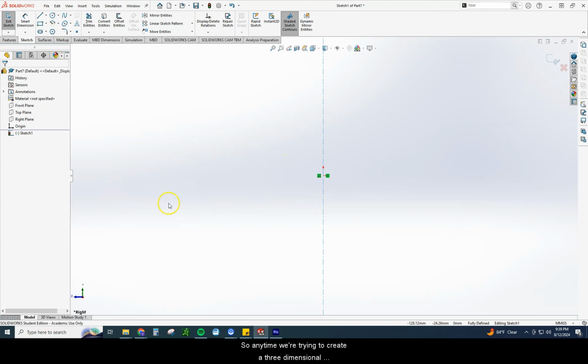So anytime we're trying to create a three-dimensional object, the number one rule is in order for it to be 3D, as far as a feature, it needs to be a polygon. There are going to be surfaces and some other things that, when you get really advanced into SolidWorks, you'll learn don't necessarily require a polygon, but most elements, in order for them to work properly inside SolidWorks, require it to be a polygon. A polygon is just a closed object, any number of sides.